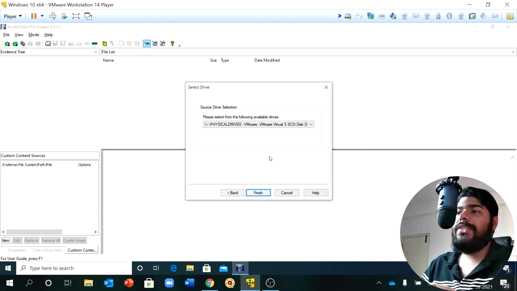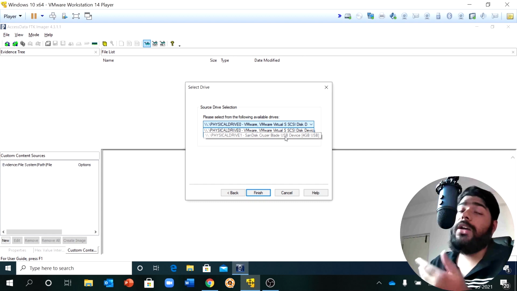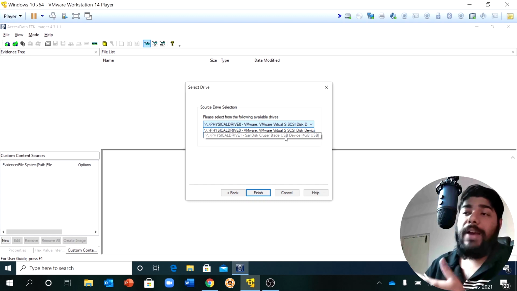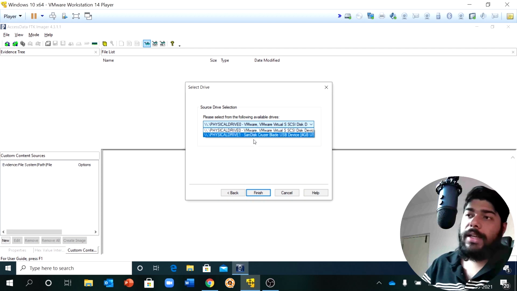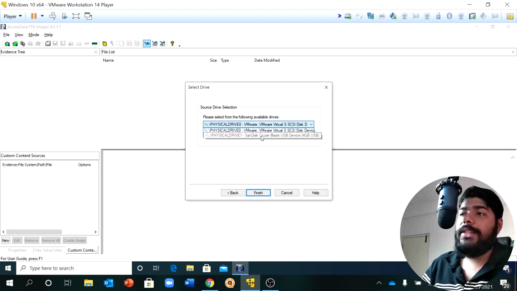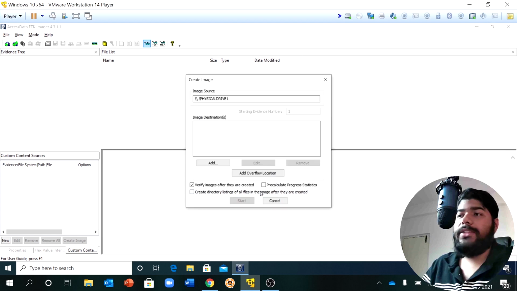So I'll click next and it is showing me the physical drive option. I know that my USB cruiser blade, which is a 4 GB device, is the device of which I actually want to create my disk image. So I'll go ahead and select that particular option. It's selected now and it's finished.